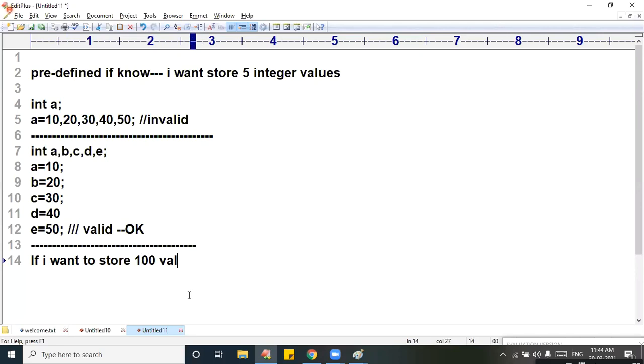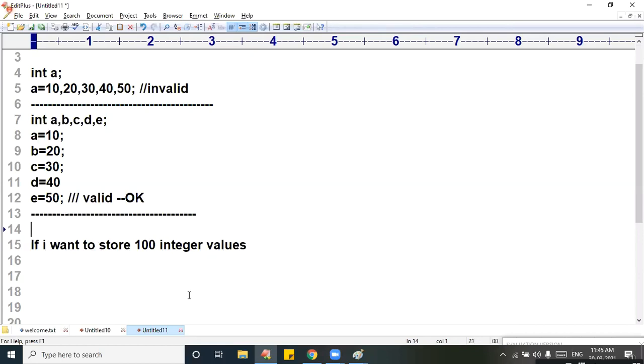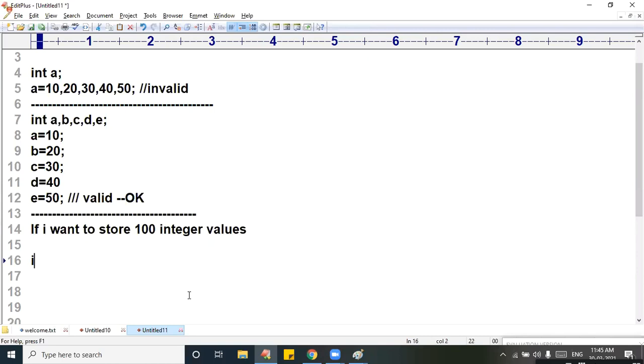Nice. Okay, I understood. But if I want to store 100 integer values, imagine now, dear students. If you know only these predefined data types, I have to struggle a lot. What is the first thing? I have to start int A, B, C, D, and so on. I need to take 100 variables.